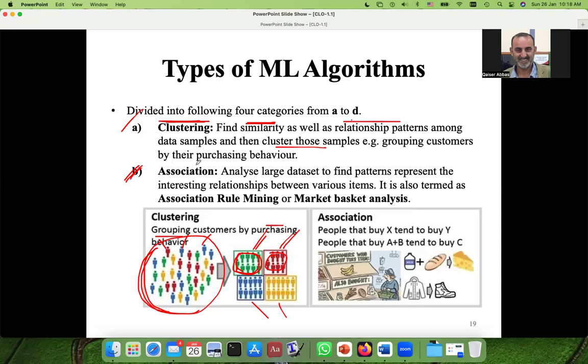So again, association, the name itself is giving you an idea that you have to find some relationship that would be associated between two things. The name itself, associated normally means what? One thing is associated to another thing. What does it mean? They are linked with each other. They have a relationship with each other.